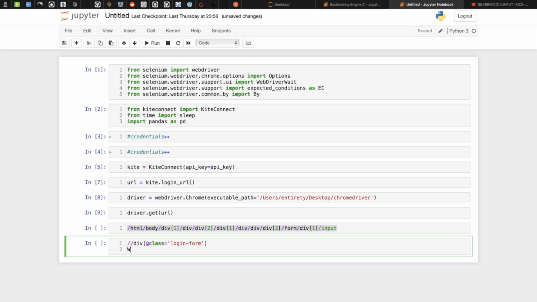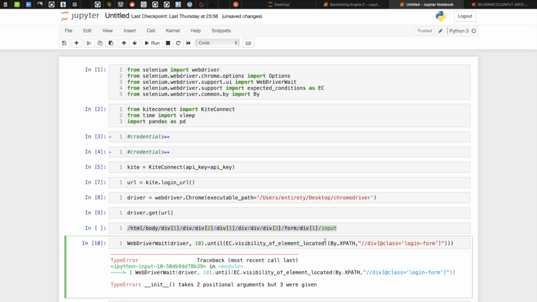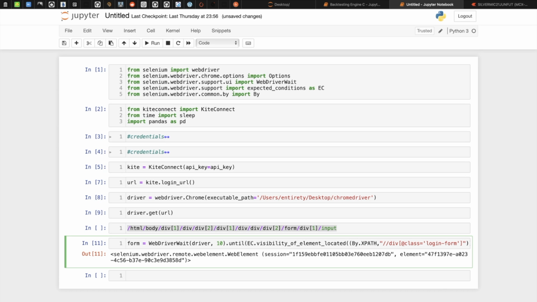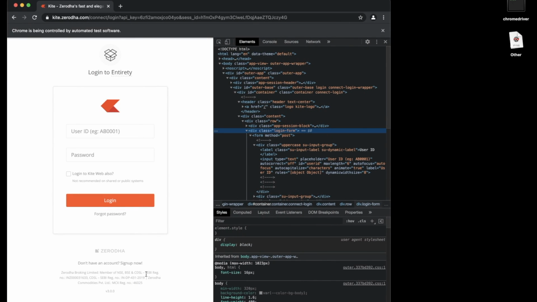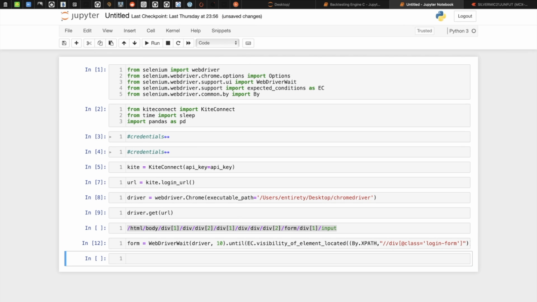We'll use WebDriver wait. Currently we are waiting manually. So wait until the visibility of the element located. We want this login form to be visible, so by XPath of this element. It is now able to locate the form window, this user ID, password and all. Now let's assign a variable to it.